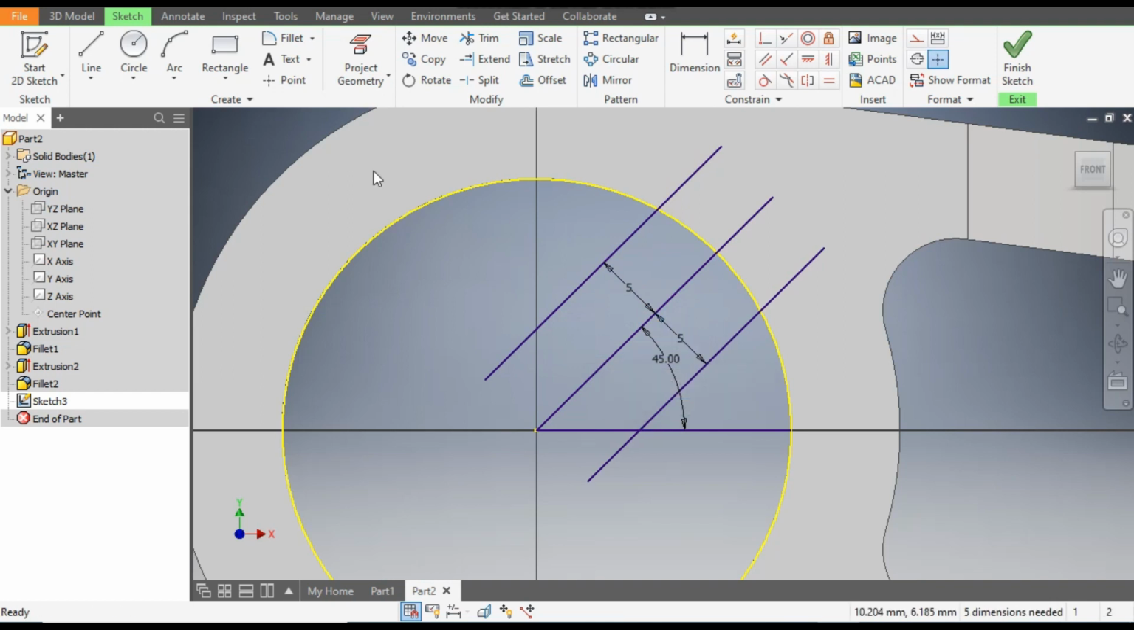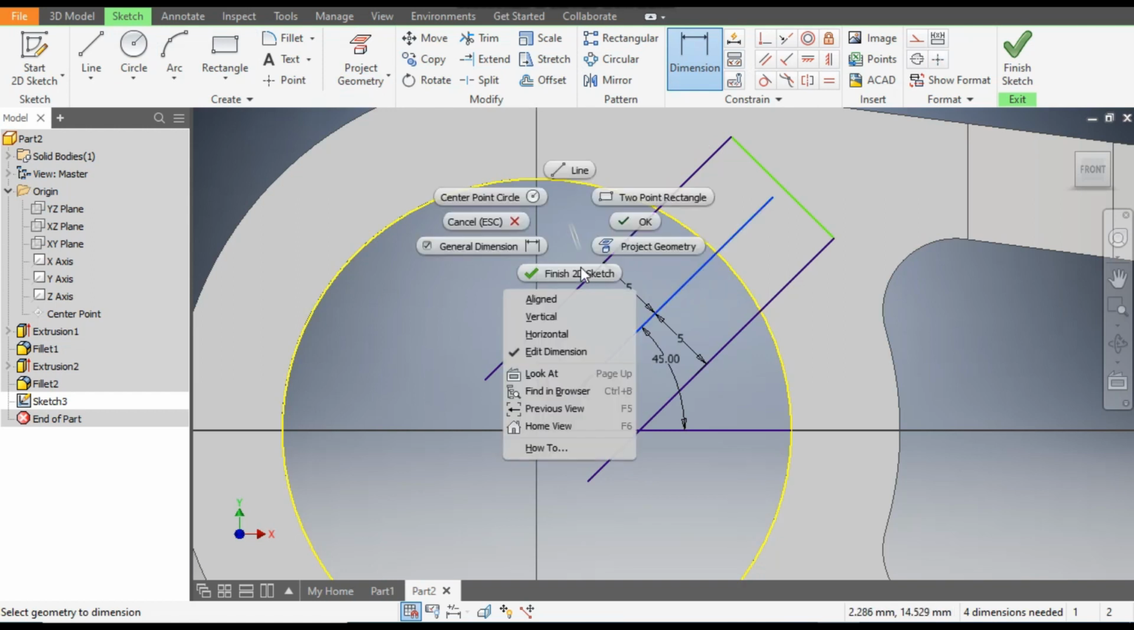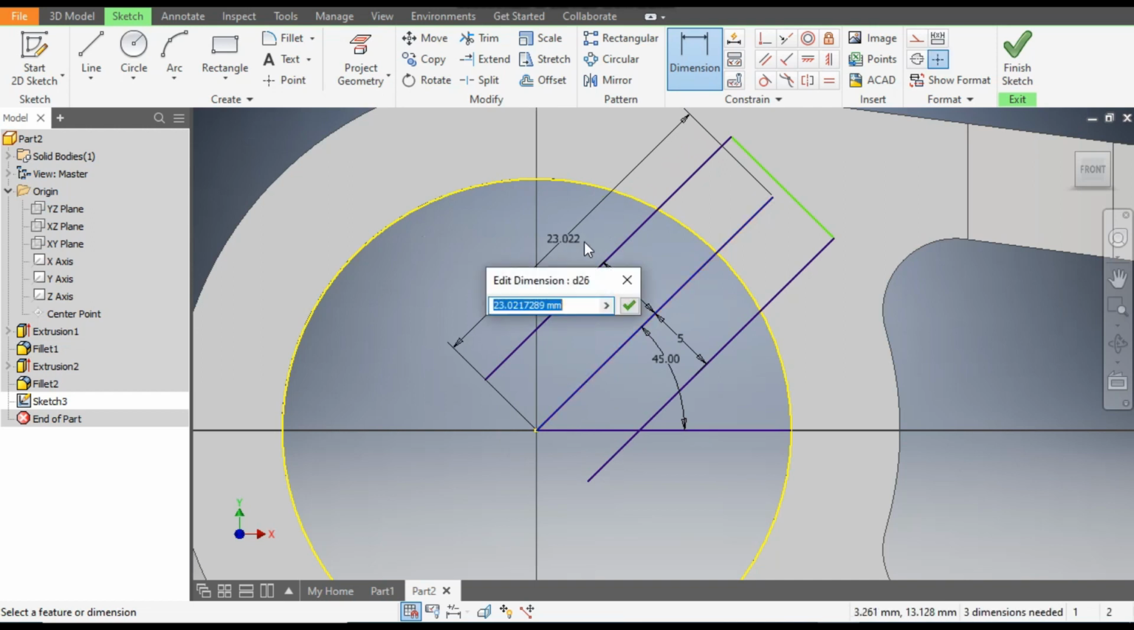Okay. Now go to the line command, join these profiles, scale. Now go to the perpendicular constraint, select this and this, select this and this. Okay, it is already perpendicular. Scale. Okay, now we have to define the distance. So go to dimension, select this center line, right click and go to align dimension. Here give the dimension as 22 mm. Scale.